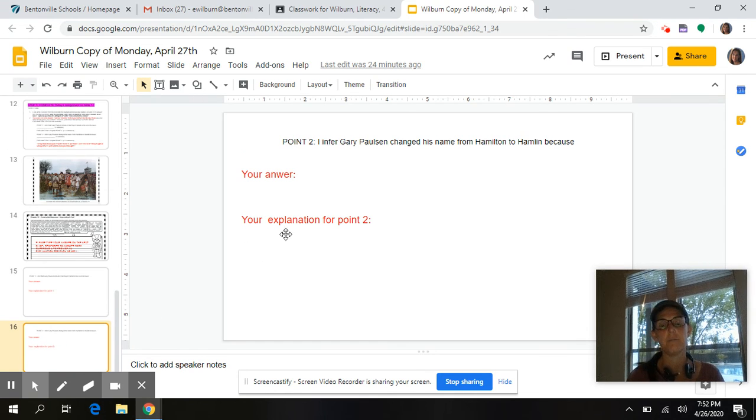The next slide, point 2. I infer Gary Paulsen changed his name from Hamilton to Hamlin because, finish the sentence right here, and then explain your point in about 2 sentences. Do not quote from text. You're just doing the P and the second E in your PEE paragraph.